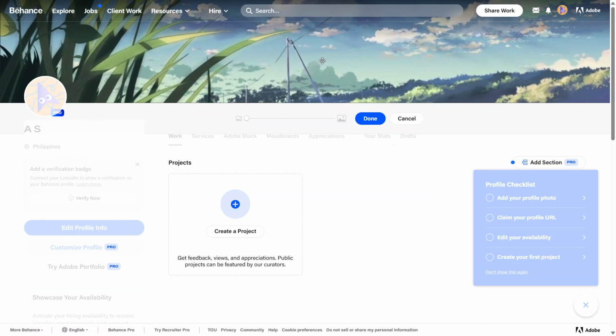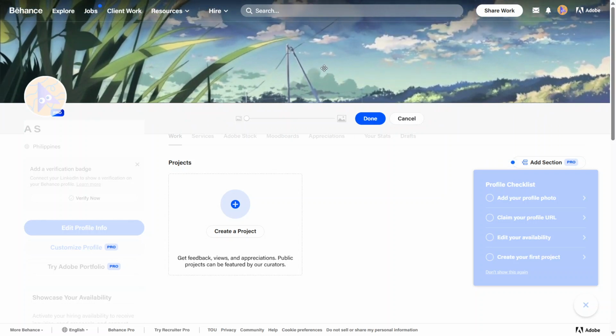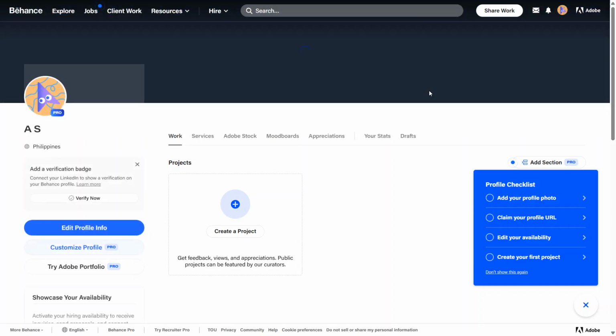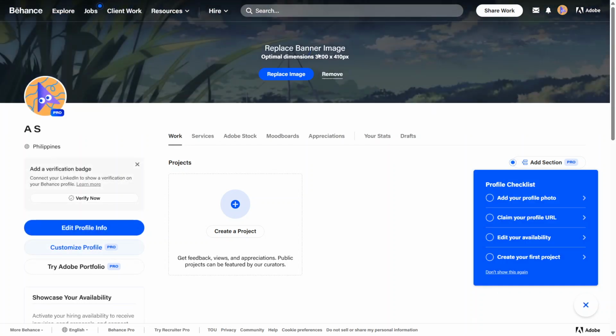Since the banner sits at the top of your profile, it's often one of the first things visitors notice, so it's worth checking that the important part of the image is visible and framed nicely. When you're happy with the placement and zoom, click Done to save your changes. And that's it. Your new banner image is now added to your Behance profile.